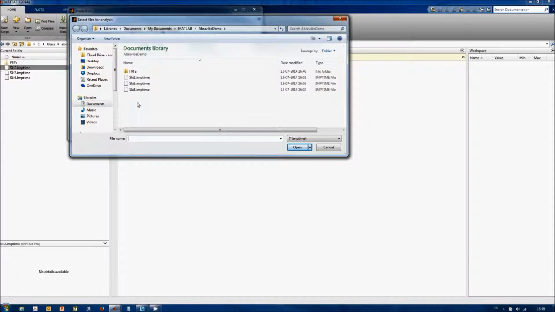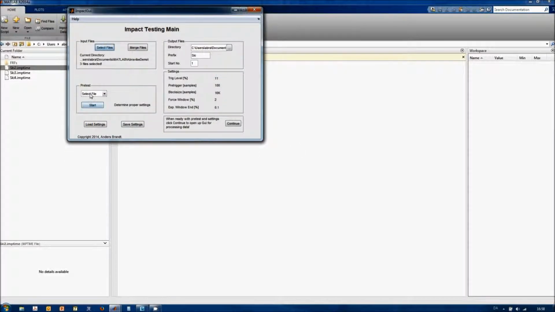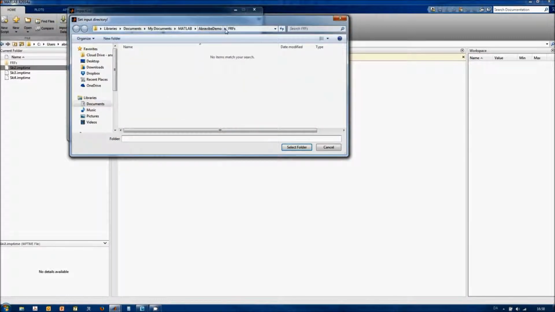So first we need to select some files to work with, and you see that the software remembers the last time you were in it. So right now we're selecting these three files that I want to work with. Then I go to output files. I select the directory, which is predefined here.